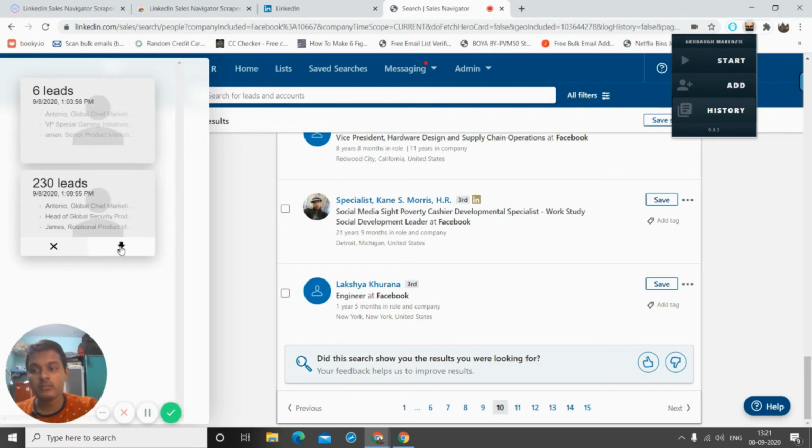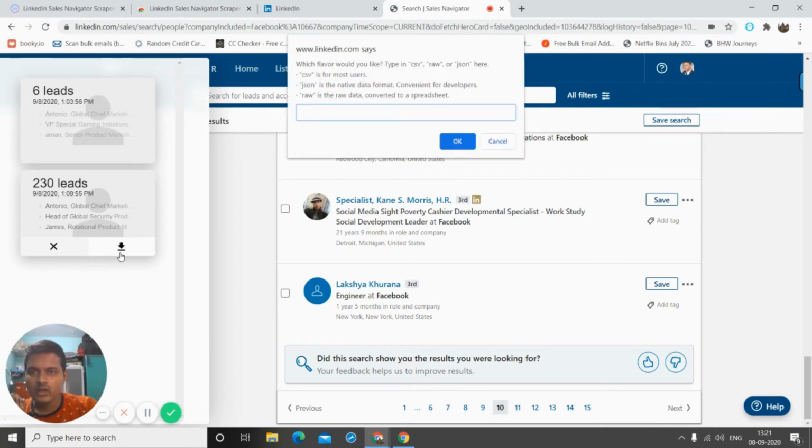Now, I was telling you, depending on your requirement, you have to select one of two options. So this is the download button. Now there are three types, right? You can get CSV, JSON, and raw. So I don't know how much knowledge you have about JSON, because it is for developers. I'm not a developer. I know about two things: CSV and raw.